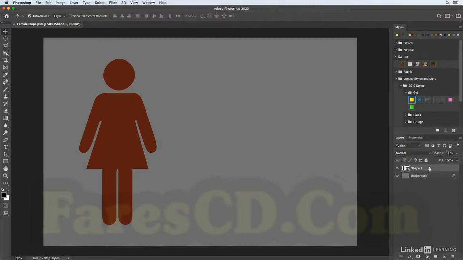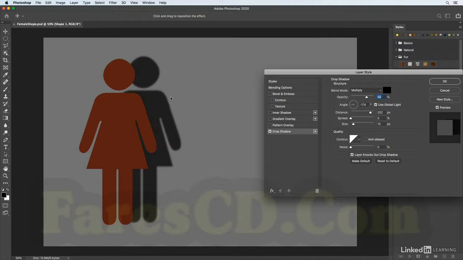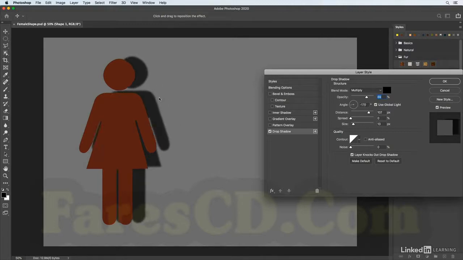I'll choose Shape 1, and then from the Effects menu, I'll choose Drop Shadow, and then Reset to Default. I'm going to decrease the size a little bit, and let's increase the opacity a bit. But as we can see, as I reposition this, it doesn't look like it's casting a shadow on the ground. It's casting a shadow as if there's a piece of paper there.